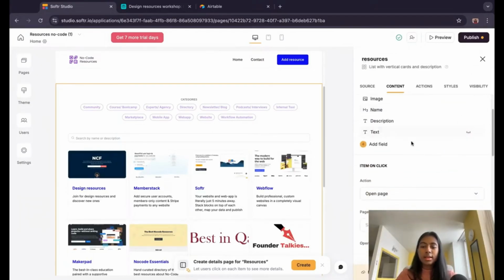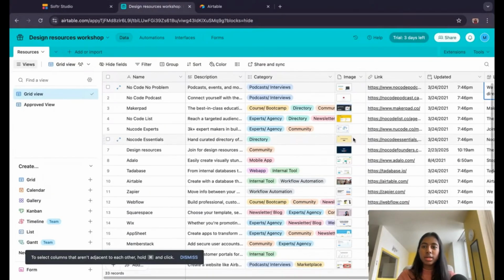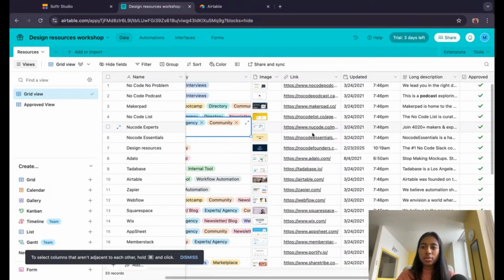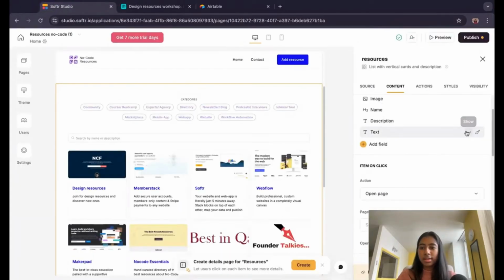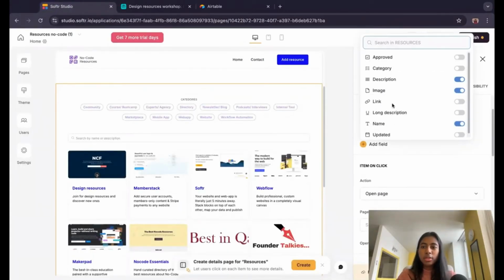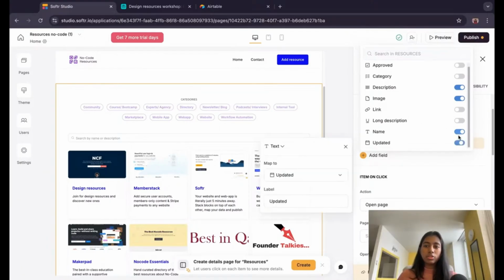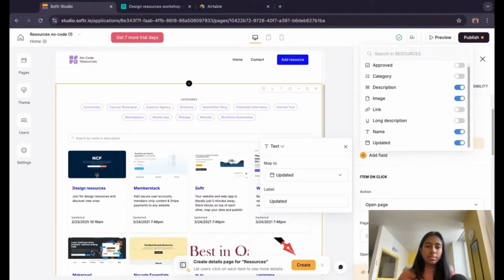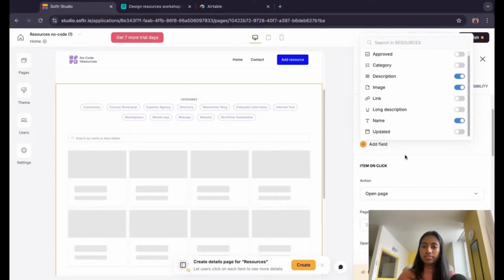Next, we have the text, which is the long text, but I'm not going to be using that. So we're not going to be using that. We can just hide it. But if you want, you could add other fields as well, like other parts of the content, such as the link. But instead of adding the link here, we're going to make this whole card clickable and take us to the link. So that's going to be much cleaner. And if you want, you can choose to display the time, like the updated time. But no, we're not going to do that.